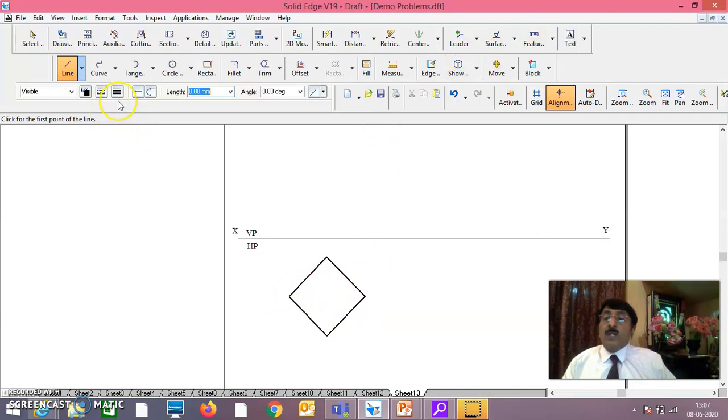Once you do this, immediately before forgetting, you see the corresponding front view. Using the 0.13 line, you take only up to this. Take only up to this. Then using the 0.5 line, compulsorily from here to here only you join, and here to here only you join. In that way, the top view and front view of a square lamina have been drawn.